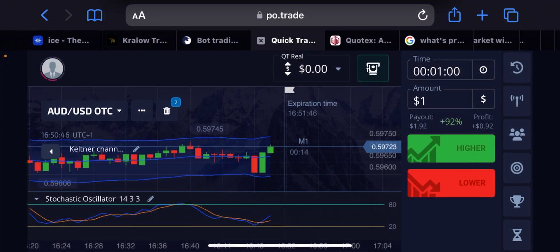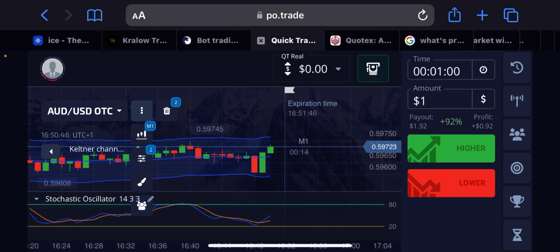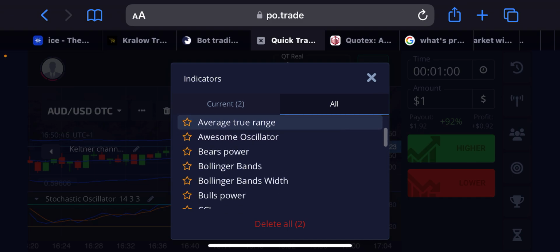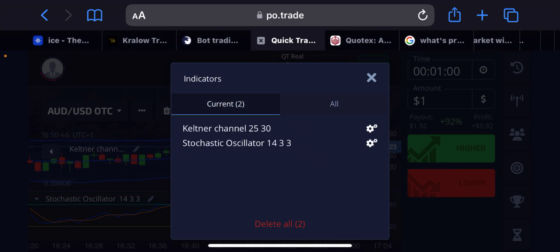If you are on your Pocket Option like this, you see the AUD/USD OTC. Just press the three dots beside it. Once you press the three dots, you can see the M1, which means 1 minute, the candlestick minute. You see the second one, that is where you are going to see the indicator. So you just have to come here, and anyone you want to use, you just click it. Currently I'm using these two indicators.